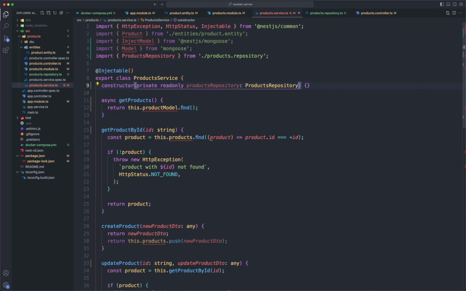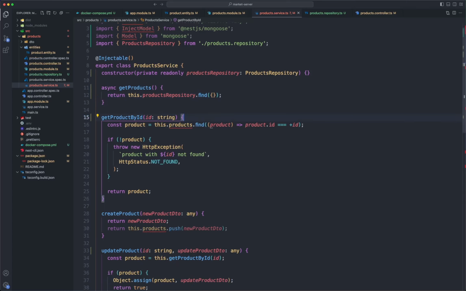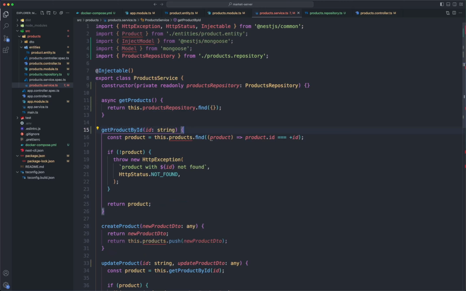And now we can use this products repository in product service, and we can use it for get products, like return this products repository dot find, and I can pass an empty object here for just right now. And we just need to write all of the other methods to be able to use the products repository. I'll just write them and fast forward here.